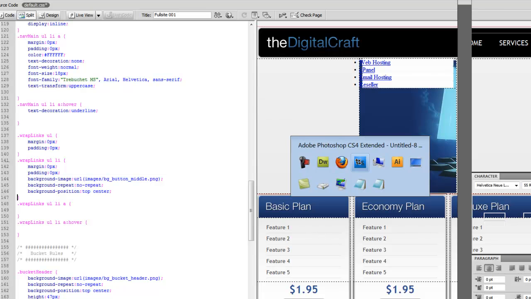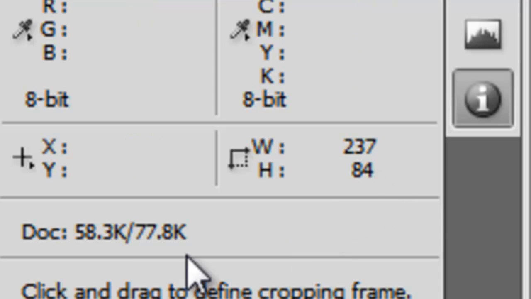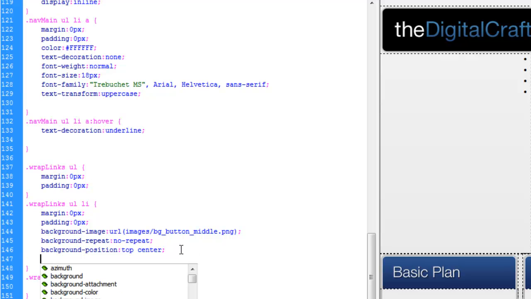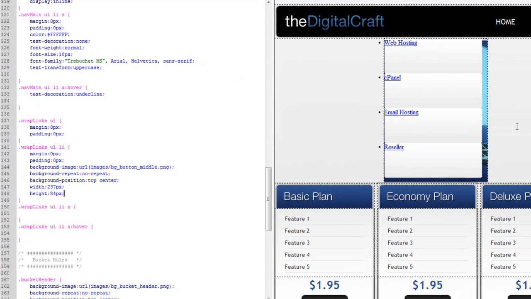And we need to go check Photoshop and see how big this is. So Control A, it's 84 and 237. So the width of the list item is 237, and the height is 84 pixels. Yeah, there we go. We're coming together.